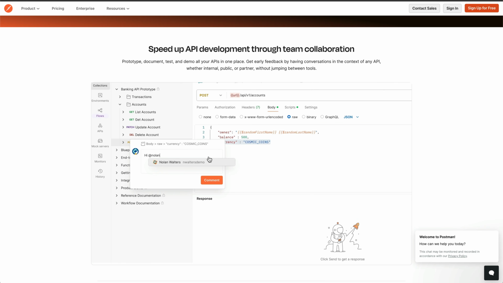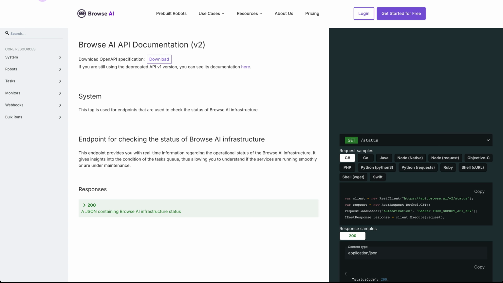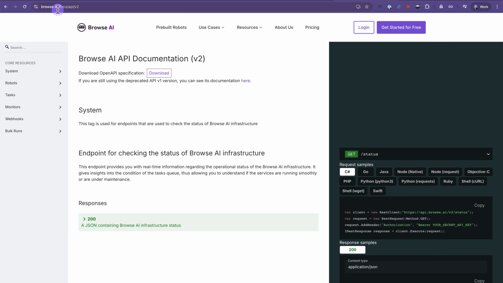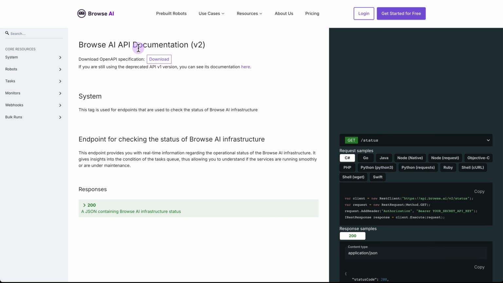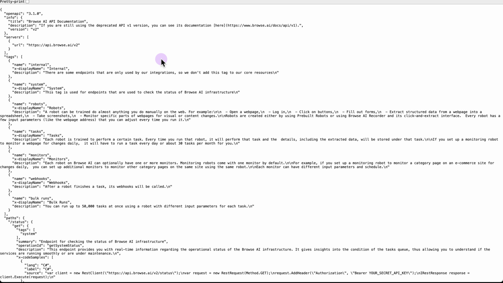So let's jump in. Let's start on the API documentation page at browse.ai/docs/API/v2. At the very top of the page, you'll see a download button. When you click on that, a new page will open, and you can copy all of this, select everything with Command A on a Mac, Control A on a Windows computer.